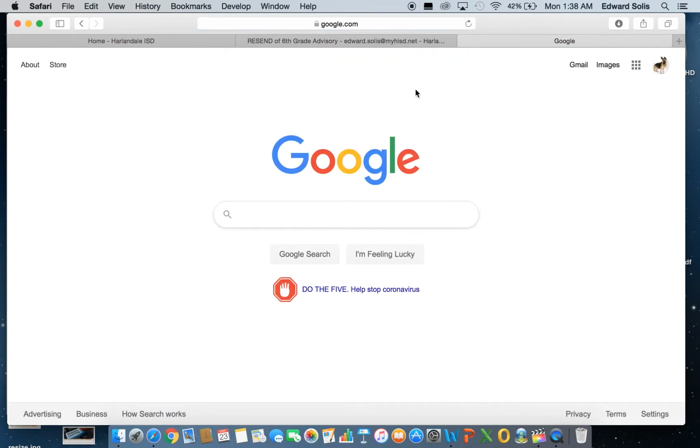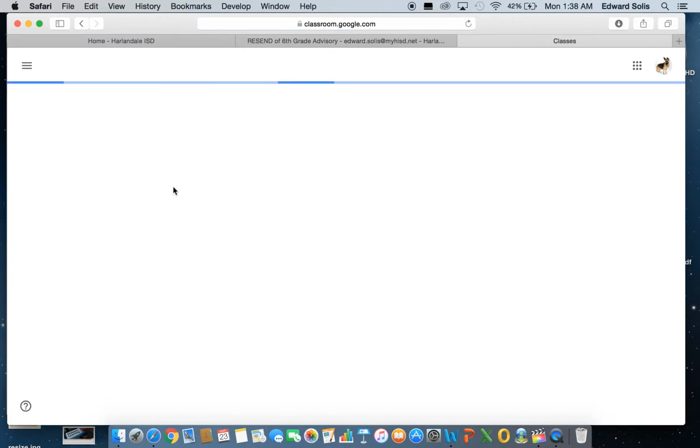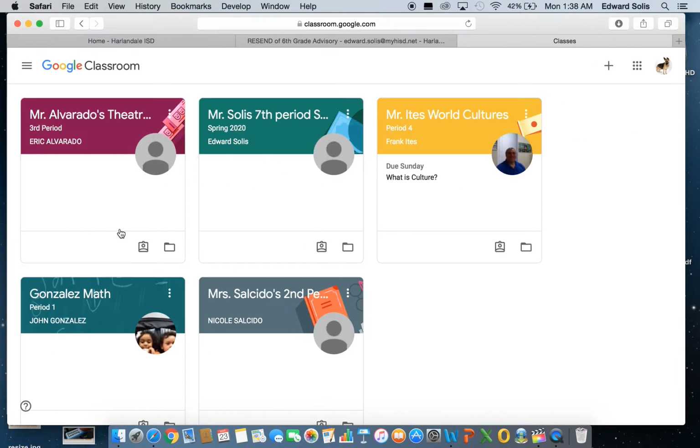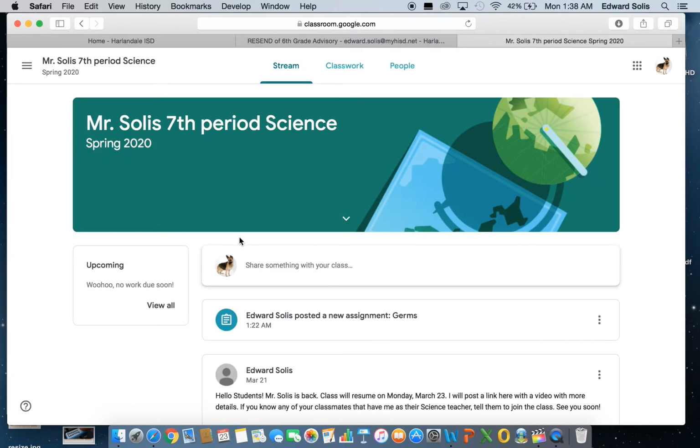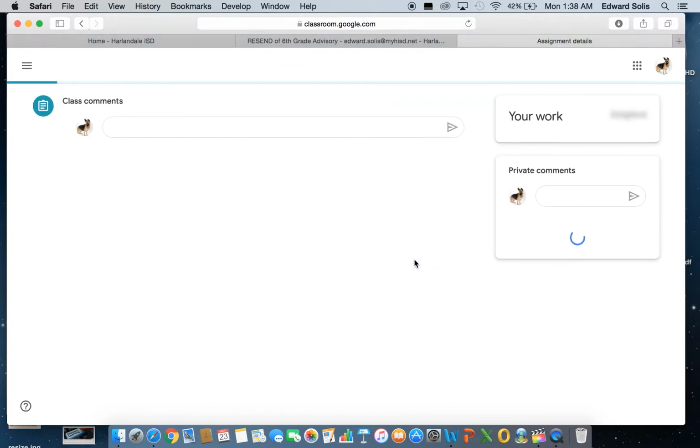Once you are in, you see these dots over here. There's 9 dots. You click on that. You will go to Google Classroom. Here it will have all of your classes that your teachers would have set up for you. Mine is obviously Mrs. Solis. I have Juan's 7th period, so he will click on that. Here is the first assignment for Juan.